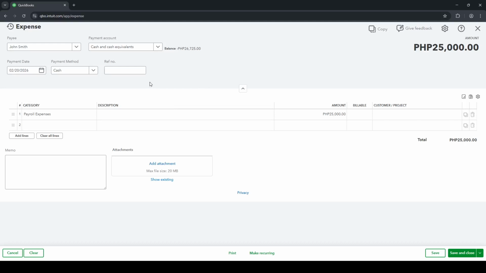If you need to make an identical or nearly identical entry, for example, you're entering several similar payroll expenses, use the copy option. This duplicates the expense so you only adjust what's different, saving you time and reducing the chance of data entry errors. When everything looks correct, the payee, payment account, category, amount, date, and memo, finish by selecting Save and Close. QuickBooks will post the expense and update your financials immediately.